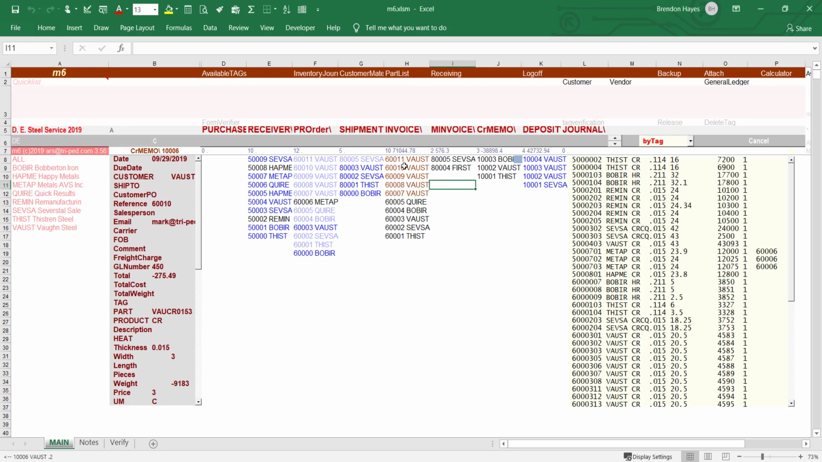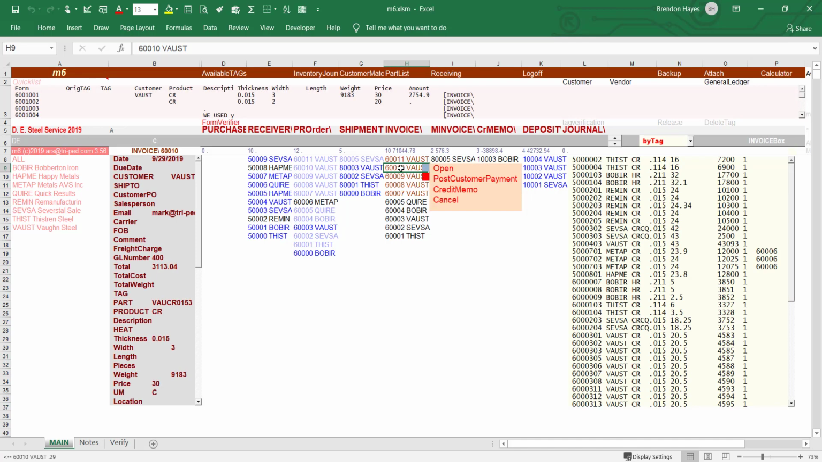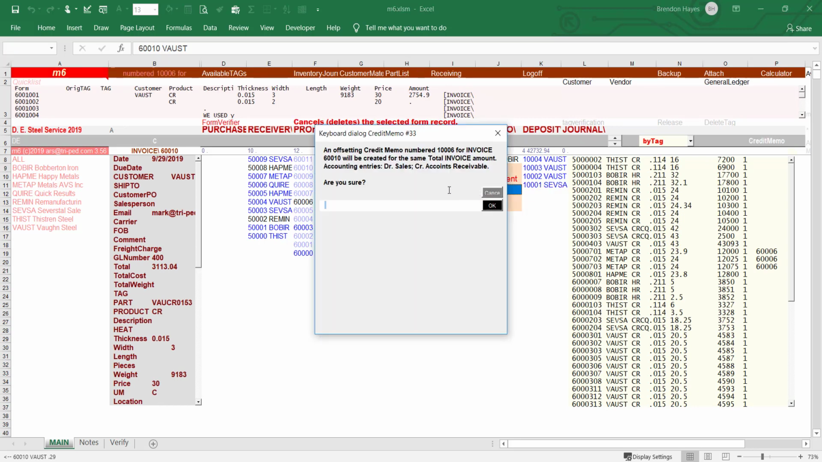To do so, go to the invoice that you need to create a credit memo for, click its Form tab, and from the menu, select Credit Memo. After clicking Credit Memo, a dialog box will appear. This dialog box is here to tell you that the credit memo will be defaulted to the full invoice amount of the invoice that you selected. Once you verify this is the correct invoice, click OK to open and load the form.